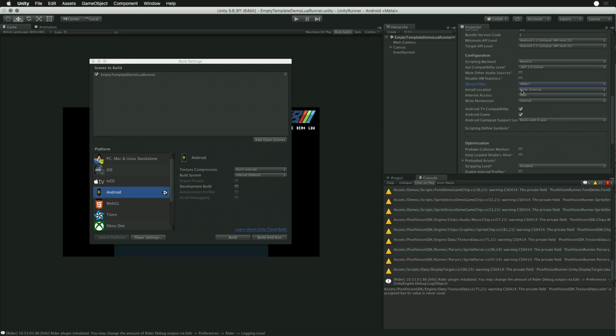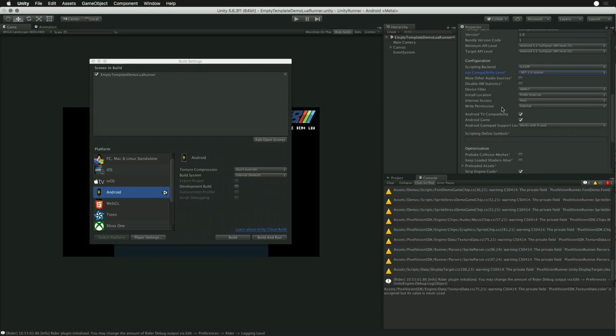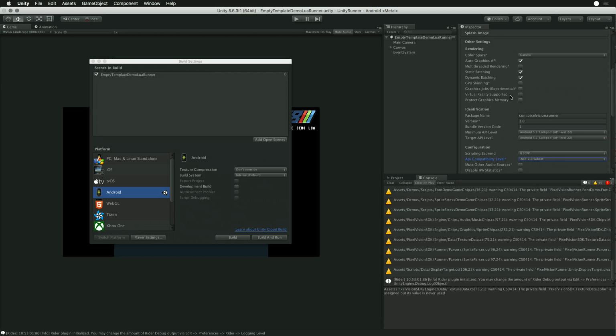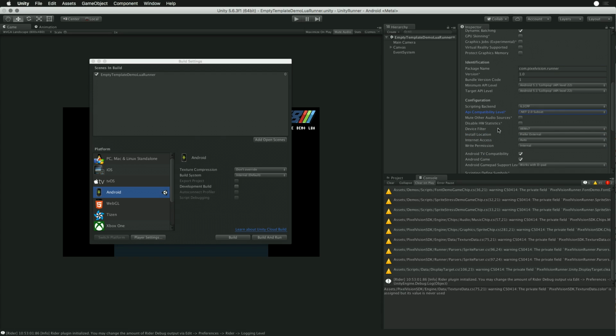I don't want this. I want ARM. And I want IL2CPP. I guess we'll leave it as .NET subset. I don't think it does anything. Prefer external Android compatibility. Is there anything I'm missing here? Graphics API, multi-threaded rendering. Why is there an asterisk here? Static batching, GPU skinning, virtual reality support, no. Protected graphics, memory.